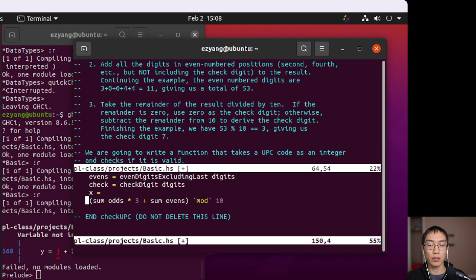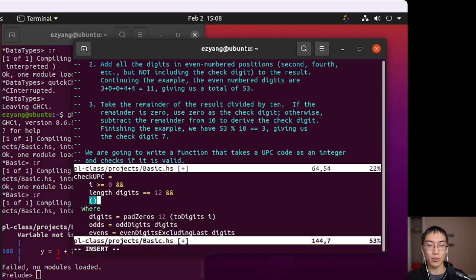And you can use an if statement here if you want. I'll need parentheses because I'm using ands. So if x is 0, then 0 is the check digit. Else, subtract the remainder from 10. So this is our tentative check digit, and then I can just test if it matches the check digit.